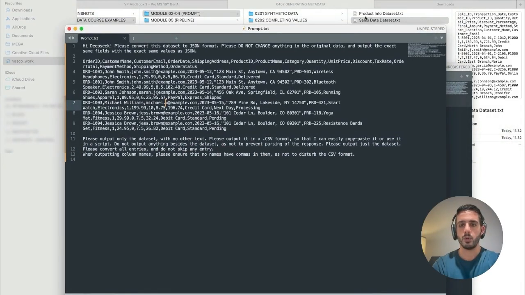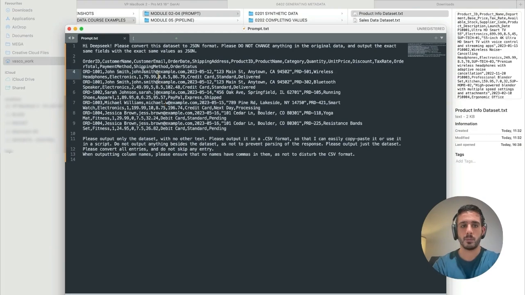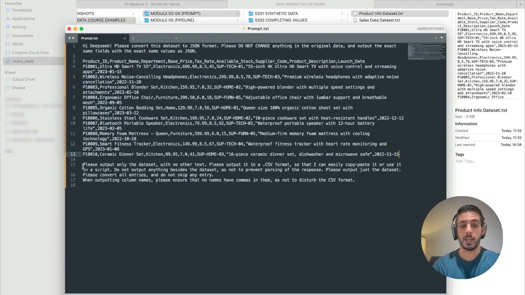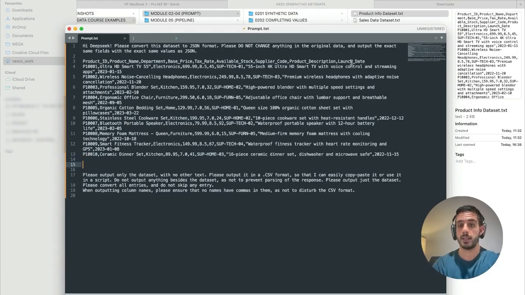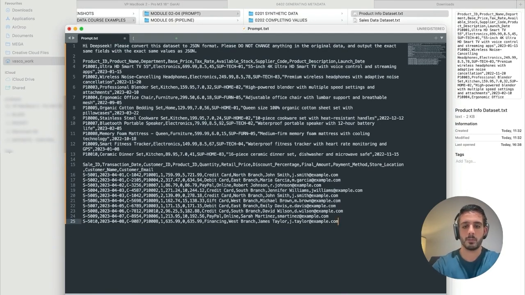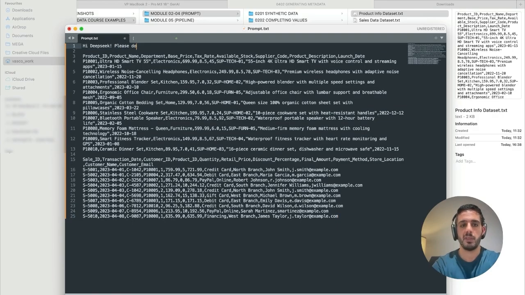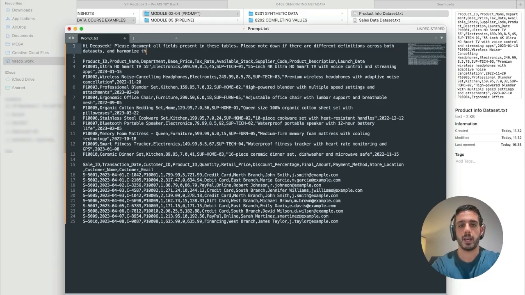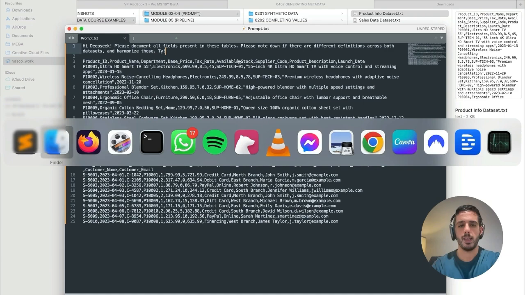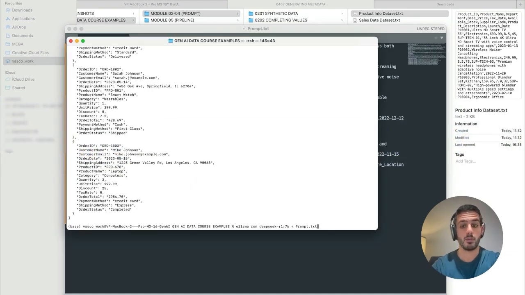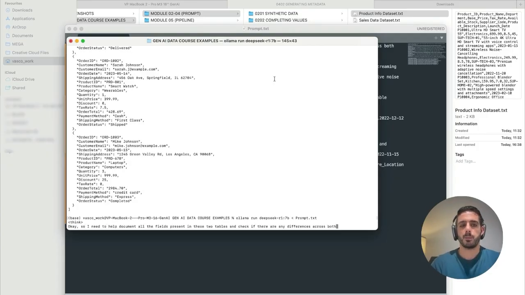So I am going to copy and paste this product information here. And again, in this case, it's not going to be the data set that is output. So we do need to change this part of the prompt. So what we're going to do is cut this off and say, please document all fields present in these tables. Please note down if there are different definitions across both data sets and harmonize those. Thank you. Perfect. Is it possible that I'm not getting good results because I didn't say thank you? Who knows? Let's see how it fares.